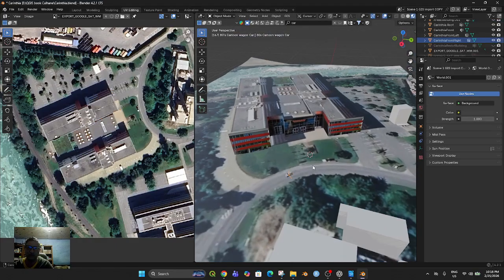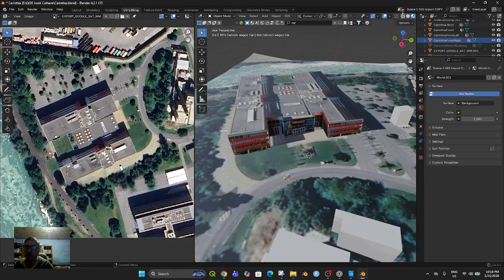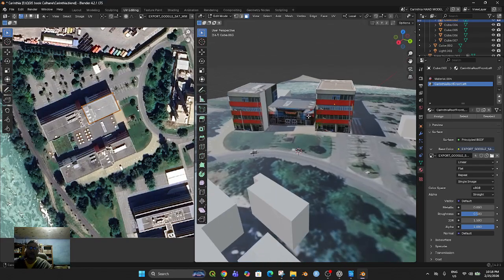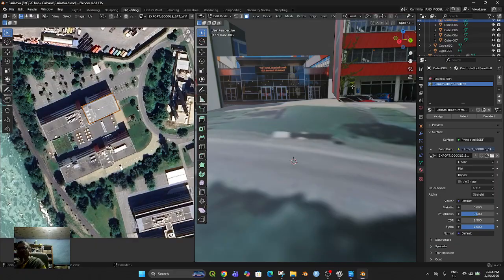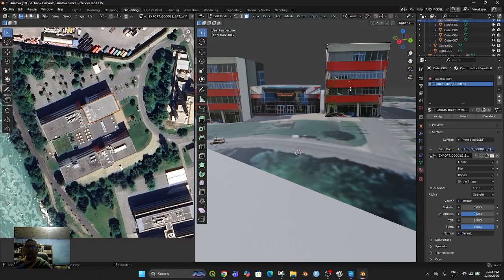Because that's not the way the building really looks. So it really is more like this. And we'll have to model the back buildings, and then we'll be pretty much on our way. All right? The more detail you do, the better it gets.